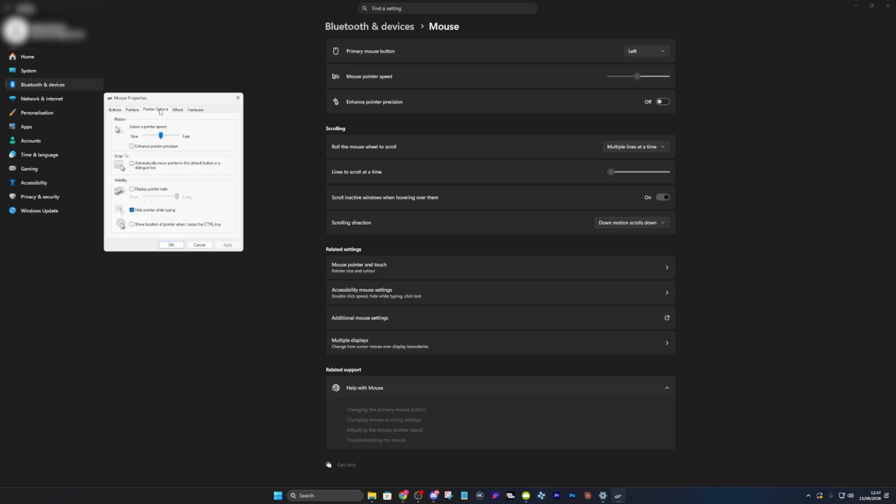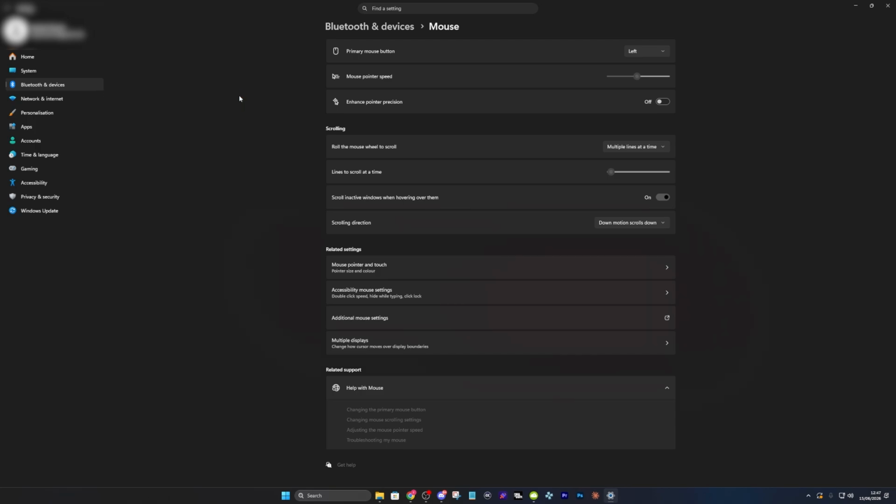Now switch to pointer options, and if you see enhanced pointer precision set to on, go ahead and turn that off, because this feature acts as built-in acceleration, which intentionally alters your cursor speed based on hand velocity, causing what feels like tracking lag. Now what you can also do is go ahead and kill USB power suspend throttling.